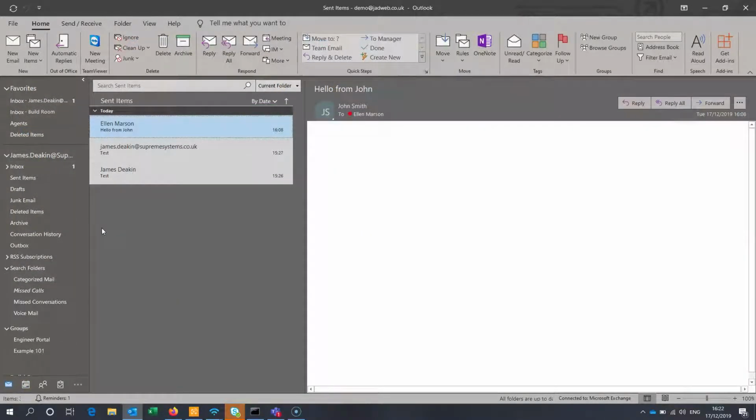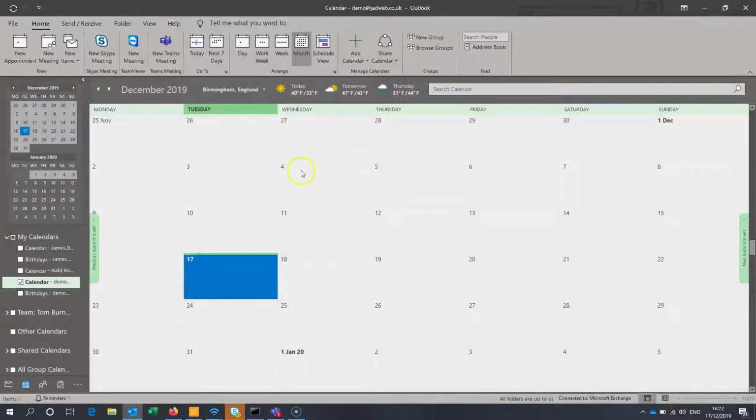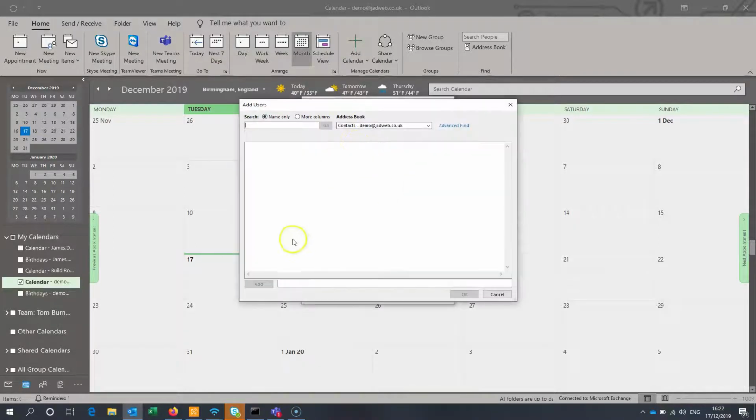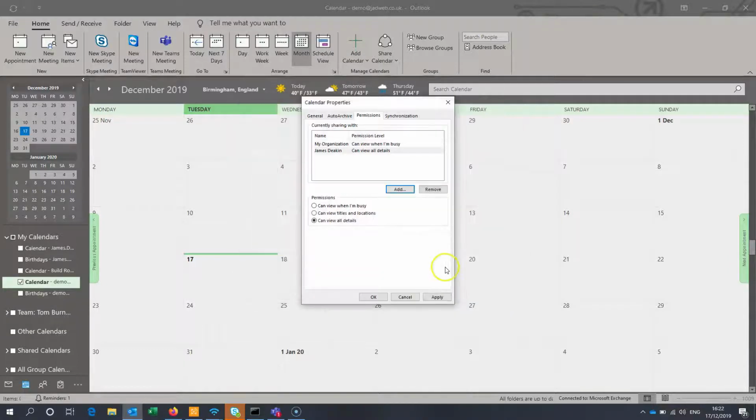To share a calendar within Outlook, go to your calendar section within Outlook. Then at the top, click on Share Calendar, select which calendar you'd like to share. By default, you can share it with anyone in the organisation, and choose what permission level they have. But if you click on Add, you can share it with people in your address book if you have anyone in there, or you can just type an email address in down here. Then just click on OK, and then select what permission they have.